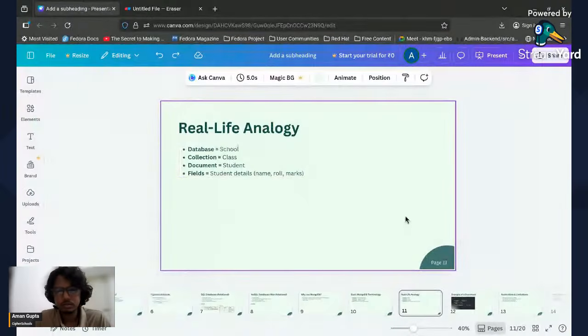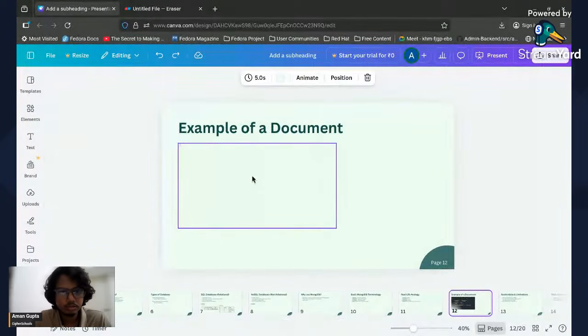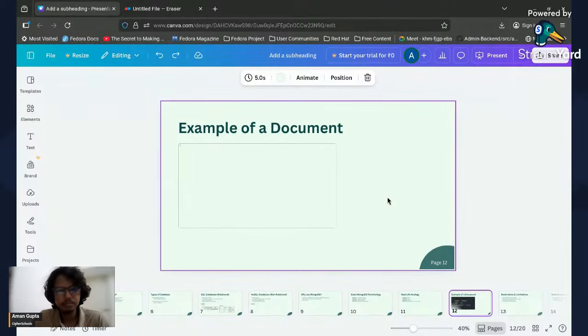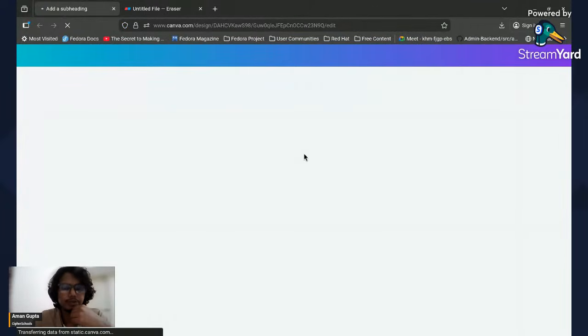Example. Why is this not loading? Let me just refresh the page once.